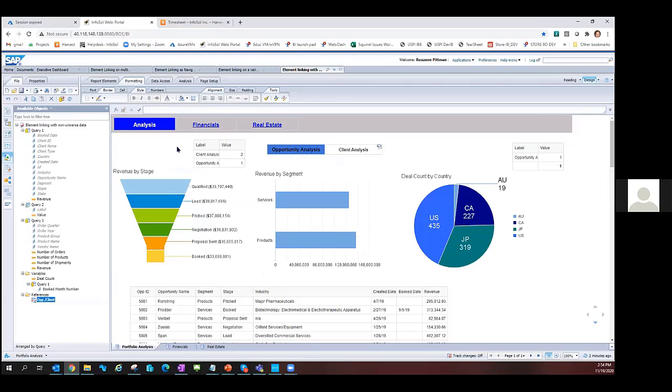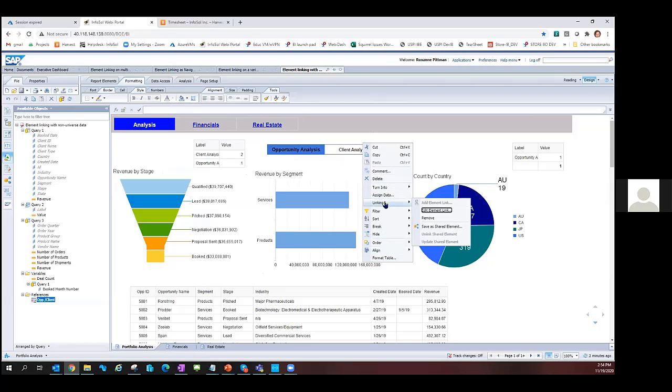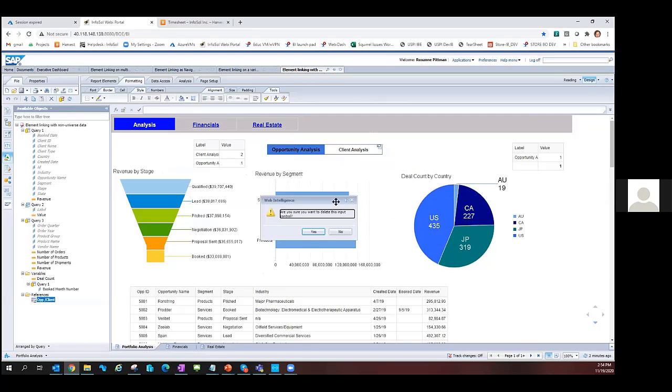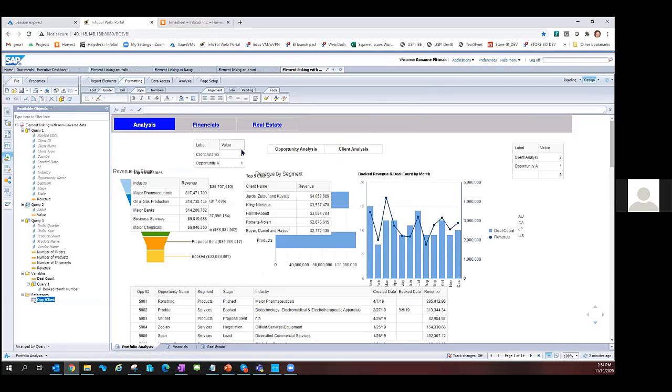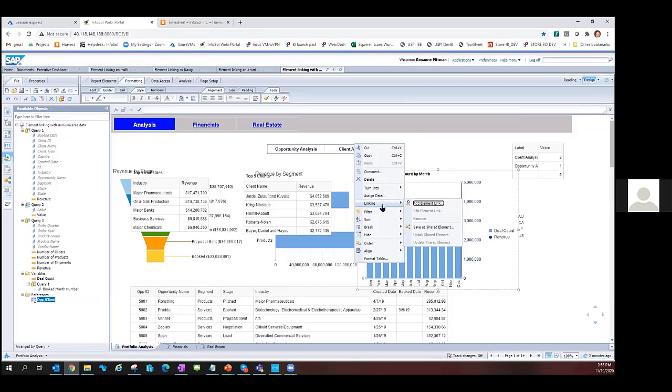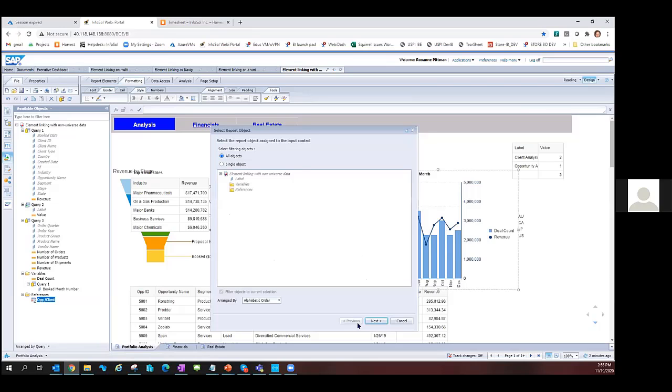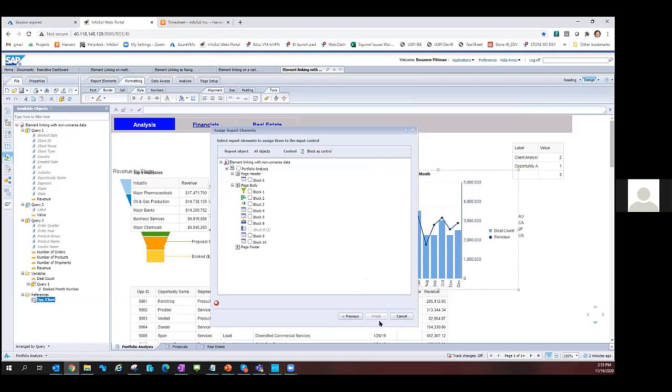Okay, and then there was one other thing that I did. So in fact, let me delete this. I'm going to first remove the linking. And then I'll keep it now because it's really just this table without the value. Okay. I set up the linking, the element linking. Next and next. And it's only going to filter.